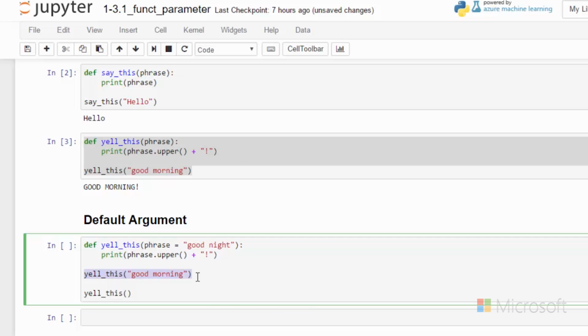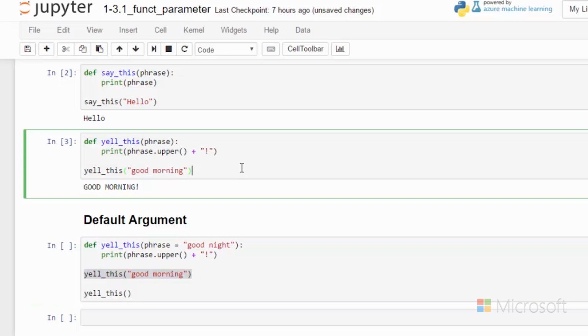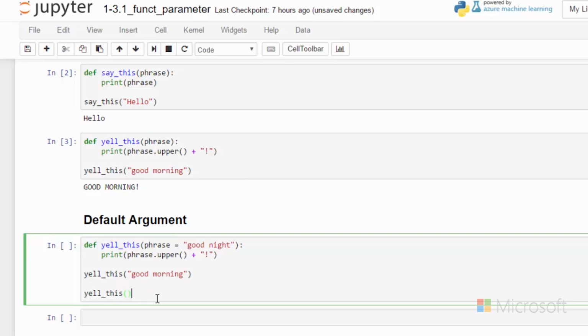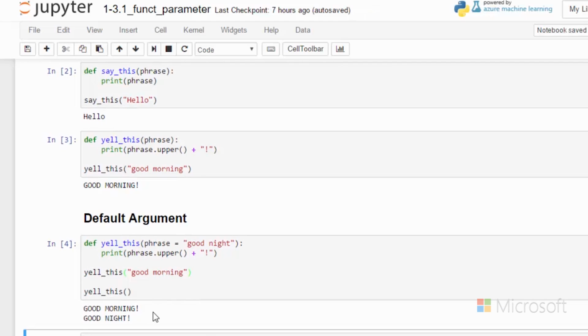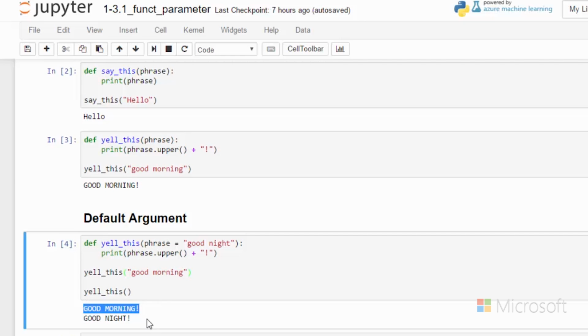like good morning, and I expect it to act as it did before, and it will just ignore my default value. But if I call it with no value, it will use the default value. So let's run that code. And we see that in the first instance of the call, good morning, the argument was passed. In the second, with no values, it uses the default.